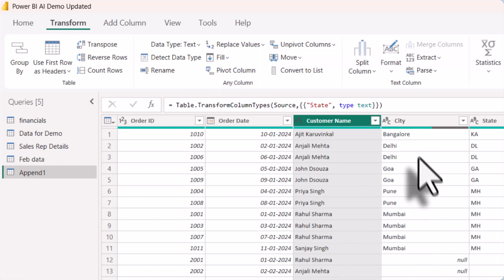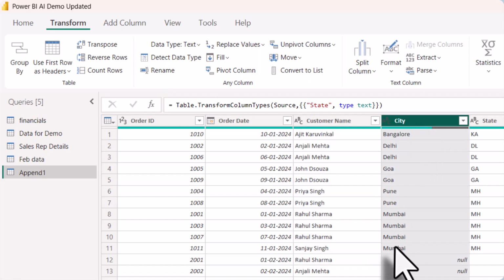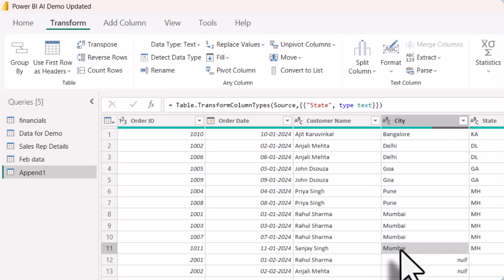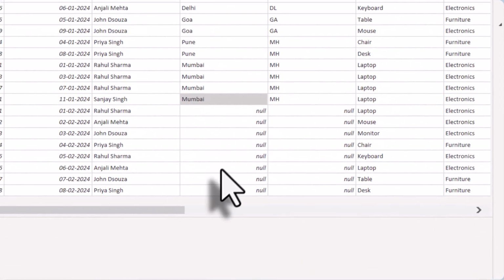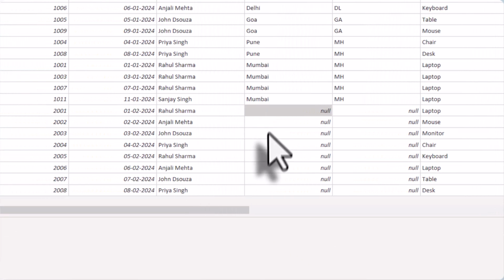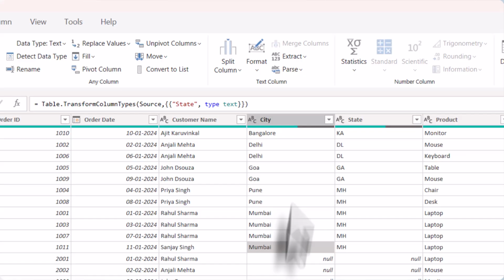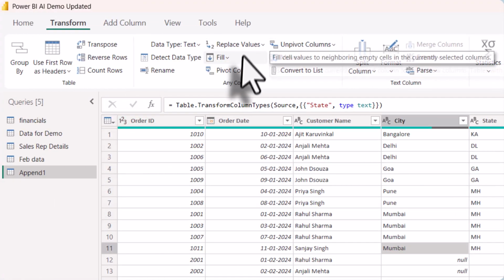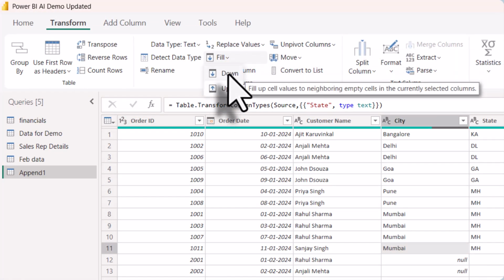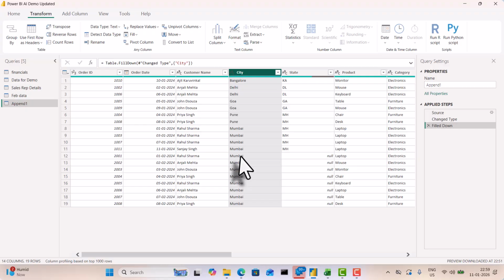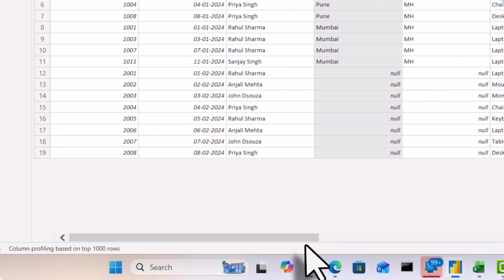Fill is a very interesting option. For example, in the city column, we have Mumbai, and post that everything is null. Let's assume all the values after this have to be Mumbai. What we can do is select the fill option and fill down. It will fill the information as Mumbai. That's how the fill down function works.